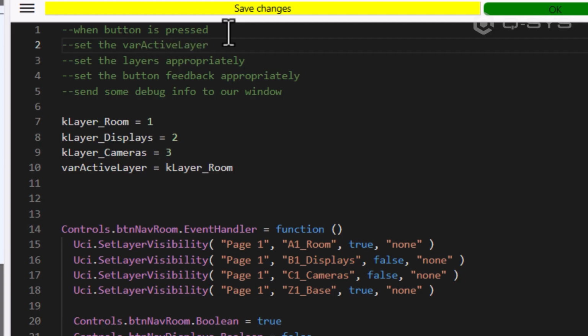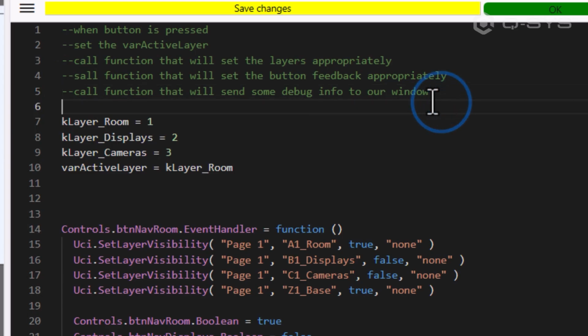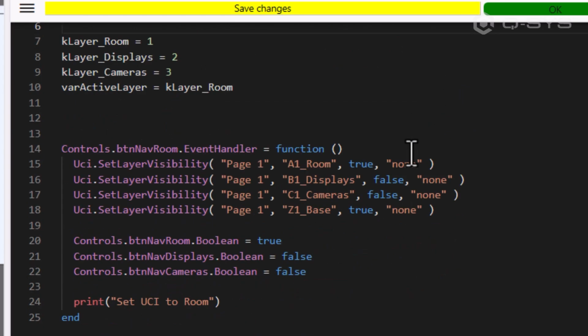And then we're going to call a function that will set the layers appropriately. And then we will call a function that will set the button feedback appropriately. And then we will call a function that will send some debug information to our window. So we have updated our game plan. So let's start playing that out.